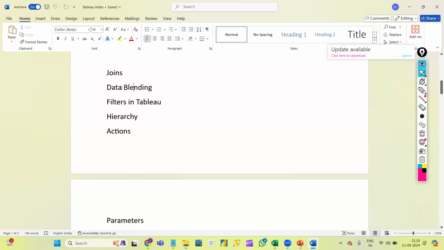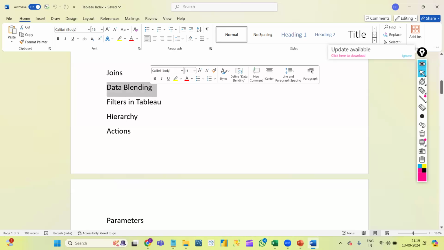Data blending in the sense, basically we will have the data in multiple data sources. Suppose I have the data in SQL Server, I have some data in an Excel file. How we will connect both data sources, and we will create data blending over there. Data blending in the sense whenever we are connecting data from different data sources, how we will create a relationship between them, and after creating the relationship, we can create the graphs by using the different data sources. That concept is basically called data blending.